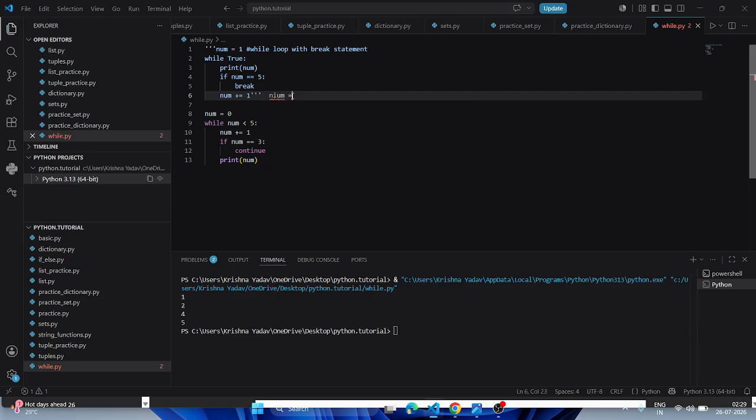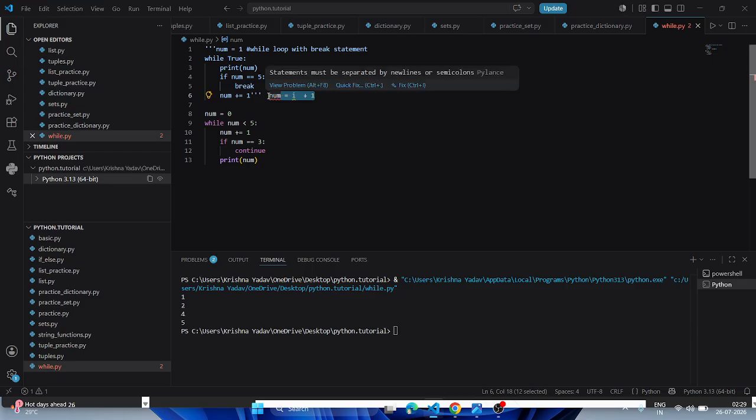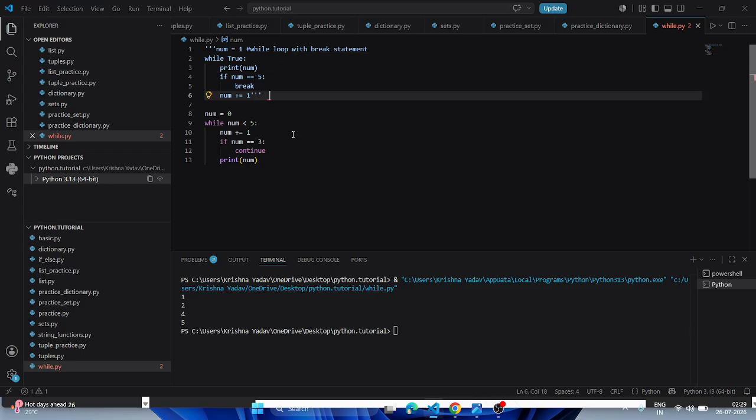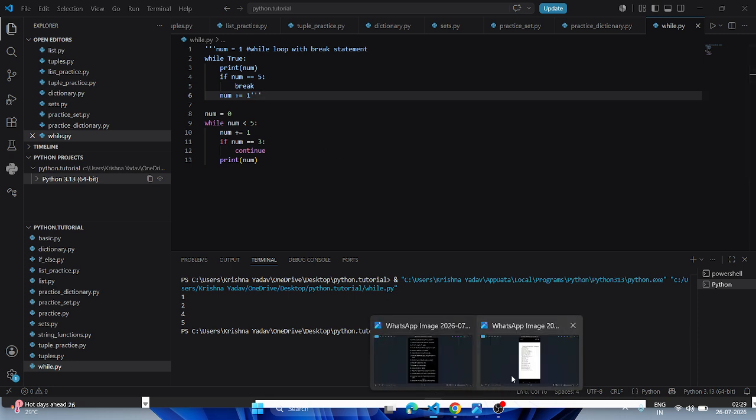You can write in this way also, i plus 1. My keyboard is not working right, that's why it is not going to work. So I hope you all get it. Moving to my slide.